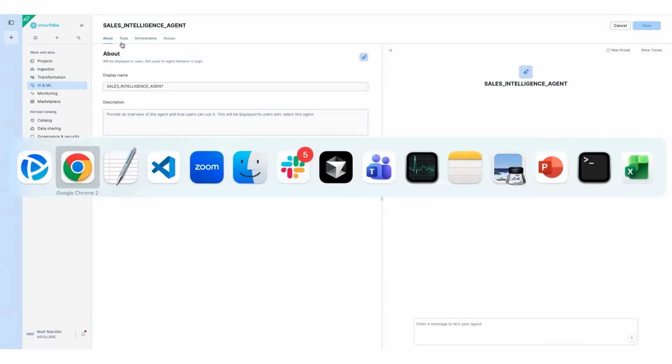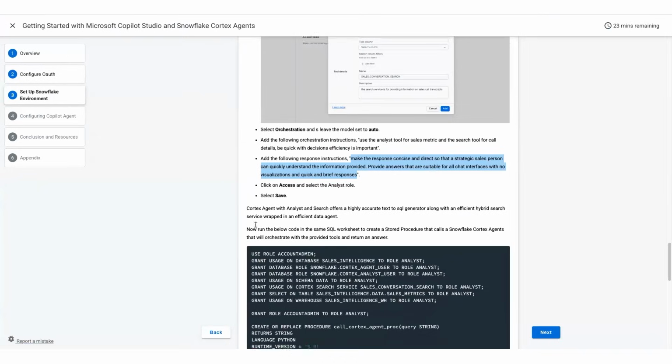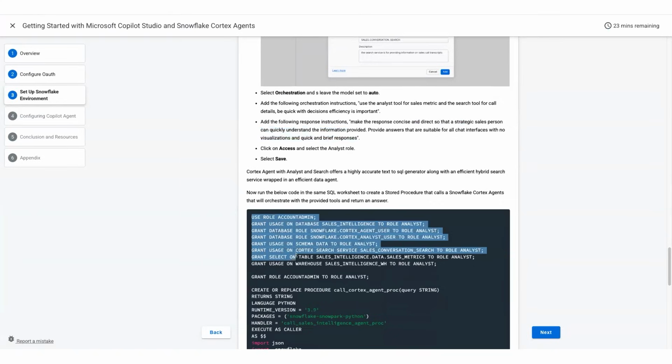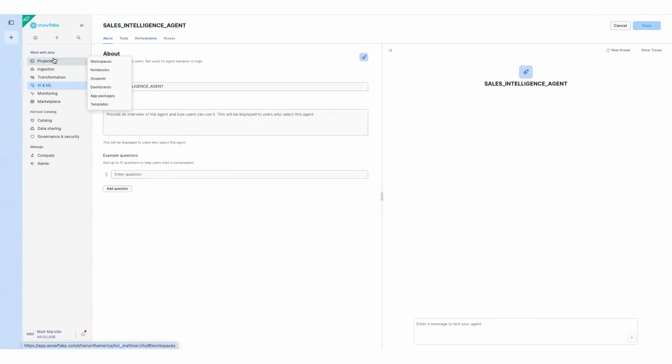So again, really simple. You can add many different search services, multiple analyst services, provide much more robust orchestration instructions. There's also custom tools to call stored procedures and functions, and even make external requests. So now we've done the work of building the agentic systems inside of Snowflake. Now this little trick that we've leveraged is wrapping a stored procedure around that agent so that we can access it from Copilot Studio.